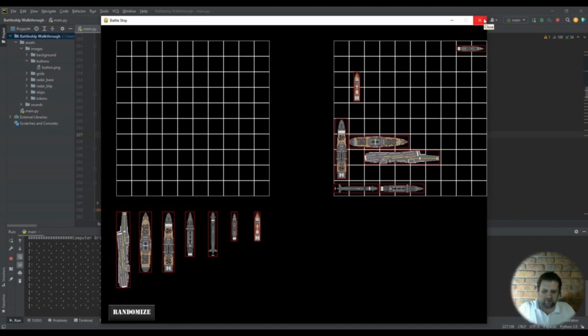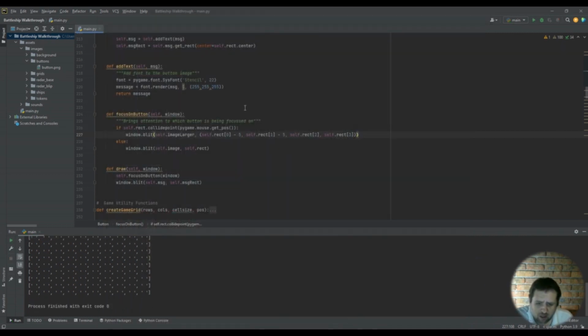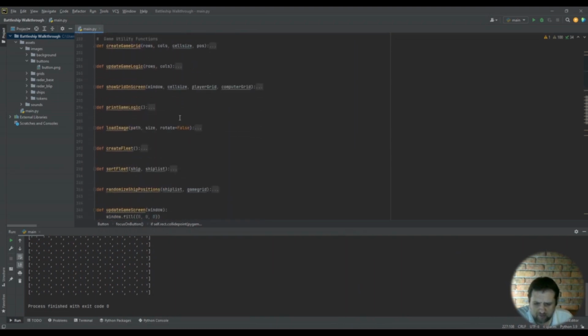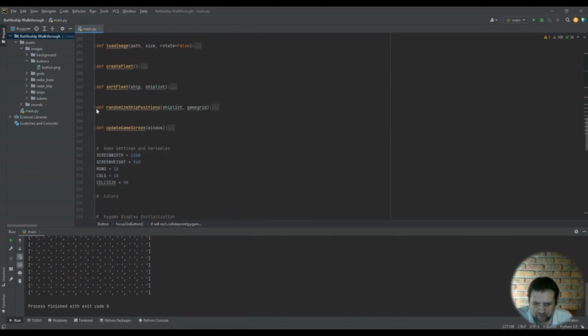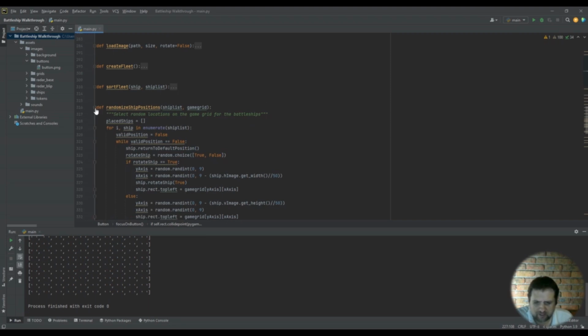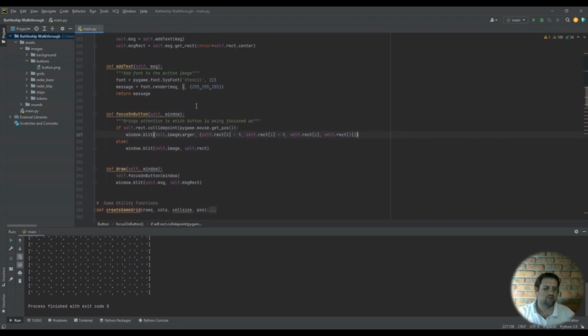So we've got the Randomize button created. Let's go ahead and give that Randomize button some functionality. So if we click the Randomize button, our player ships should jump to the screen. Well, we've already created a randomize ship positions function with a ship list and a game grid. Next thing we need to do is create an action if this button is pressed, and what it's going to do.